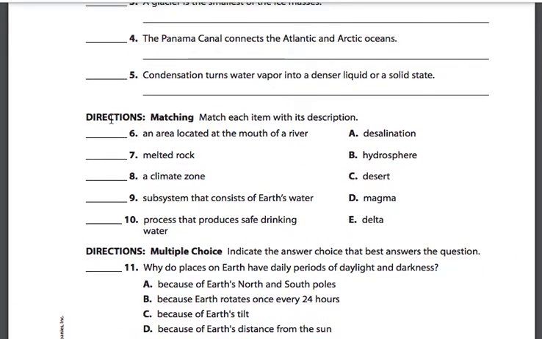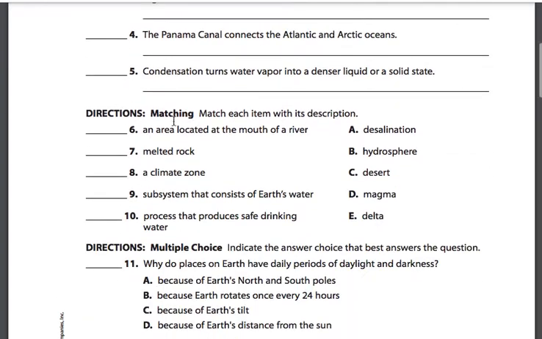In the second portion, we have matching. So we had true, false, now matching. Match each of the items with its description. What I would do here is have your textbook, either your online textbook or the physical textbook itself, and look up these specific terms in the glossary at the end of the book that have definitions, or look for the highlighted terms right in the context of your reading.